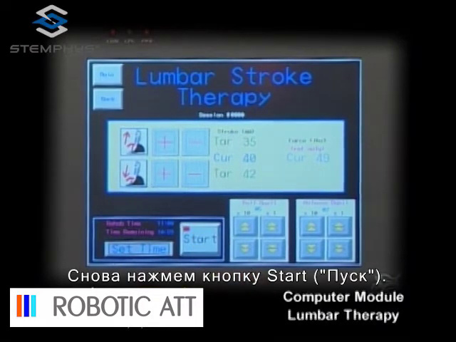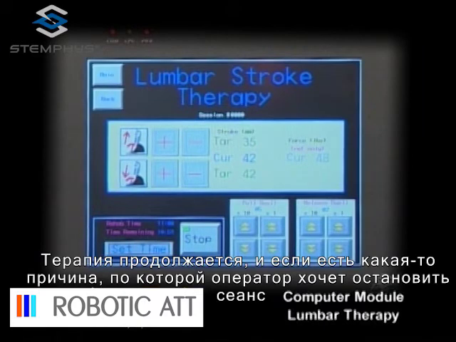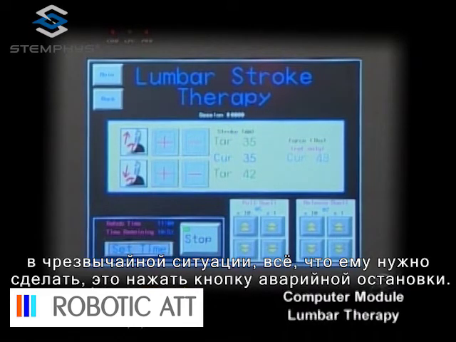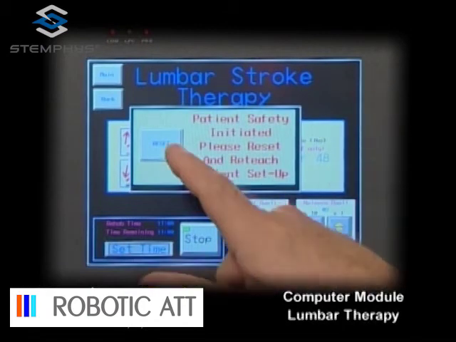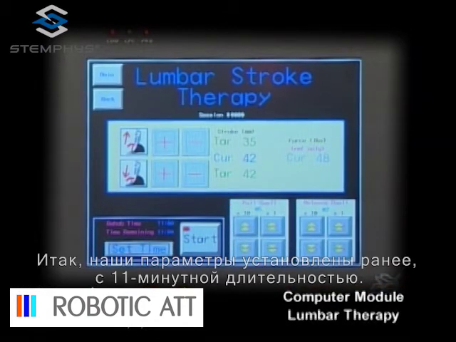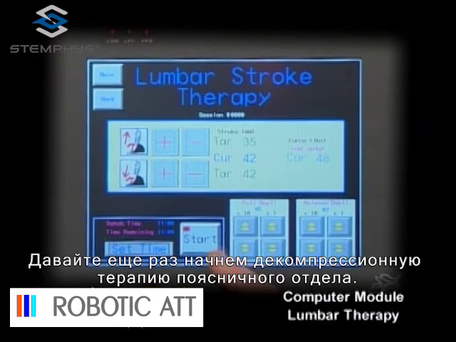We will hit the start button again. The therapy is going, and should there be some reason why the operator wishes to stop the treatment in an emergency situation, all he would need to do is hit the emergency stop button. So our parameters are what we set them for earlier with an 11-minute time frame. Let's once again initiate the lumbar decompression therapy.